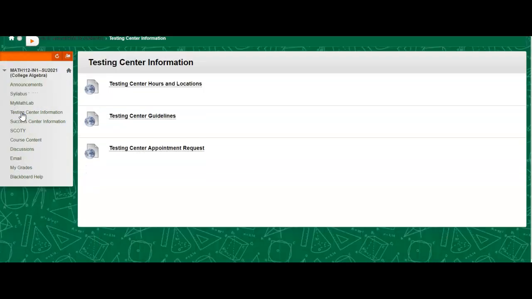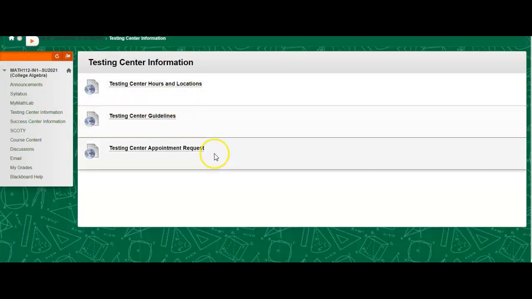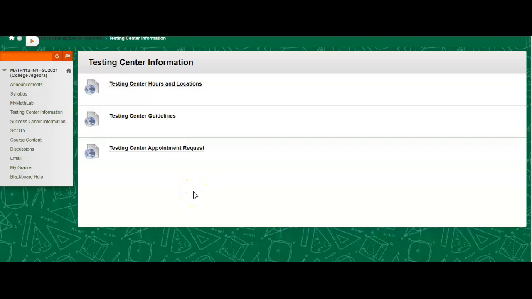Testing center information. Remember, all tests and the final are required to be taken at a testing center. This link takes you to the website that gives the hours and the locations. This gives you the guidelines, what their rules are. And this one is your link to scheduling an appointment online. You can also call them to schedule an appointment, and their contact information is on the website. So these are just web links that'll take you to information about getting your test scheduled at the testing center.